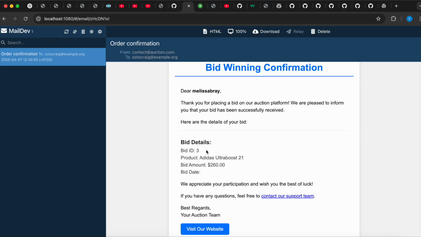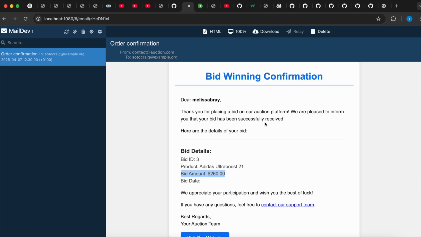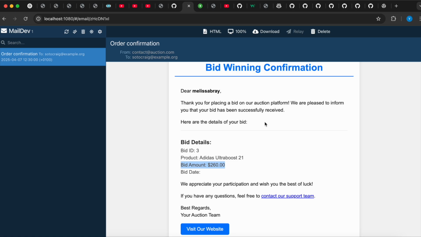Bid number 3, so and so product, you have bid 260, and we appreciate your participation and wish you the best of luck. Thank you for placing a bid on our auction. We are pleased to inform you that your bid has been successfully received. Here are the details of the bid. So this is basically the confirmation.